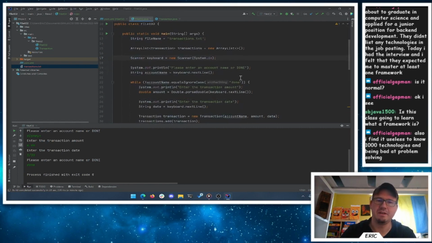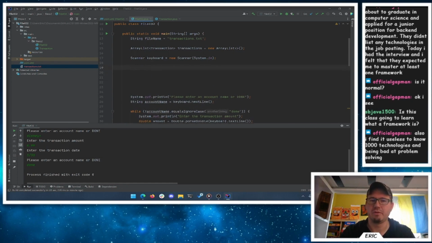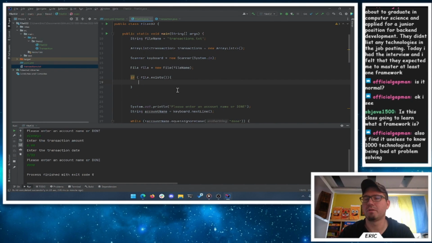So we can go and read the file first here. So if we want to read the file, and this is a try catch block here. Actually, so we're going to make the file first. So we make a File equals a new File, and we give it the file name. Say, okay, hey, let's see if there's a file with this file name here. And then we can check if that file exists. Because if it doesn't exist, there's nothing for us to read. It's not going to work very well.